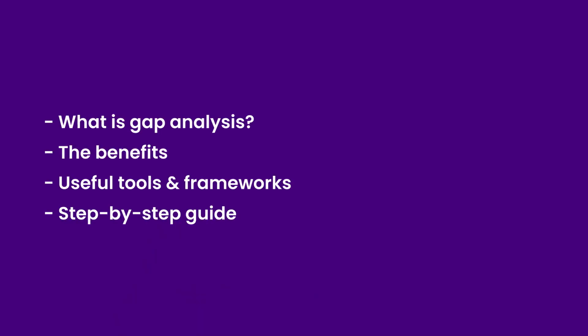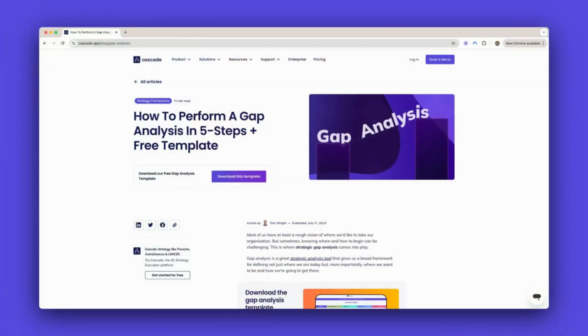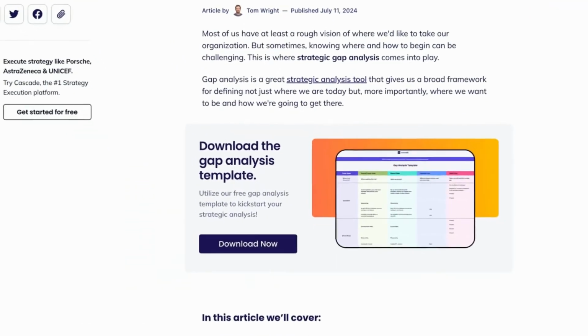Today we'll explore the essentials of conducting a gap analysis. We'll discuss what gap analysis is, its benefits, useful tools and frameworks, and provide a step-by-step guide to get you started. For a deeper dive, check out the link in the description below for our detailed article and free template.